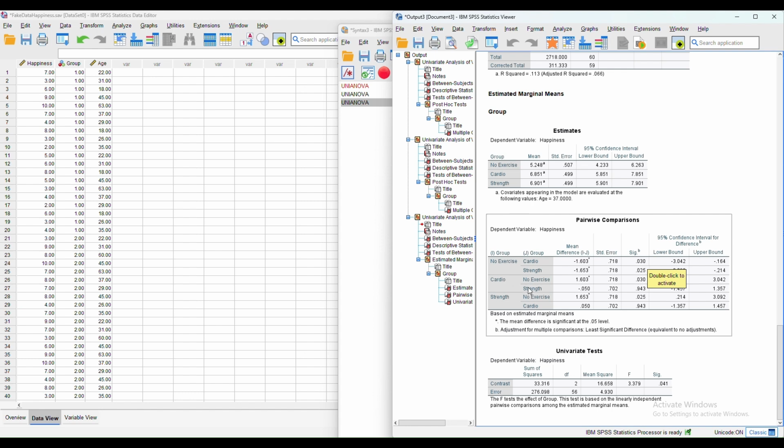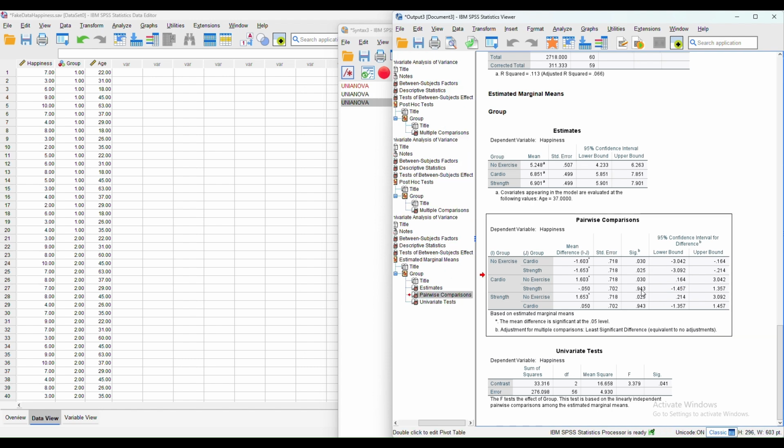If we compare cardio and strength, there's no significant difference there. So again, 0.05 is our significance level, 0.943 is higher than that, so we conclude there's no significant difference between cardio and strength in happiness levels overall.